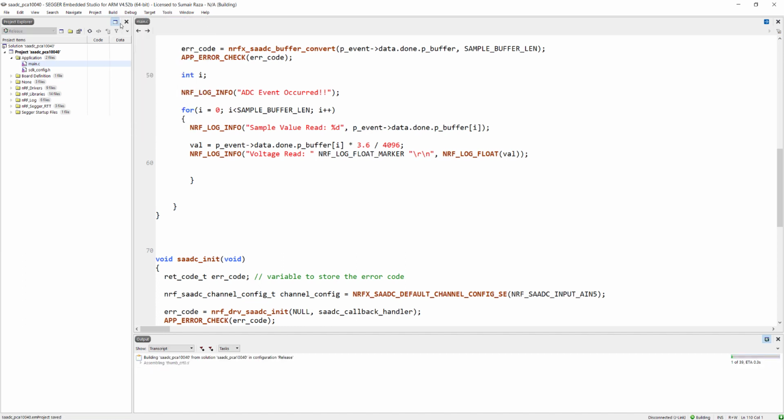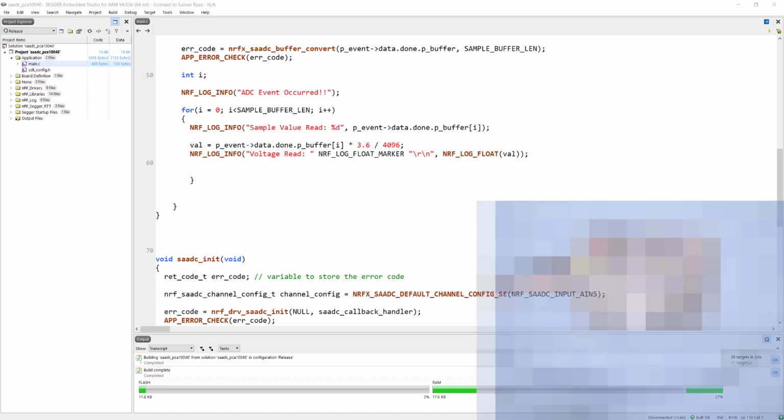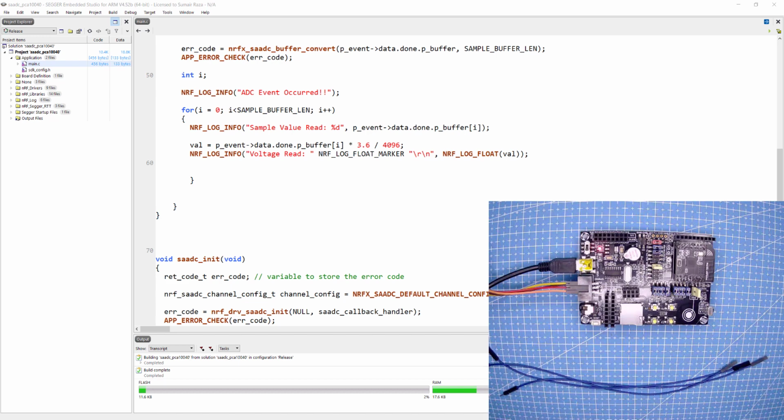Go to the build, click on build, and yeah, it's done, so it's built. So let's see how it works. Okay, so before we put our code into the device, let me show you this LDR.